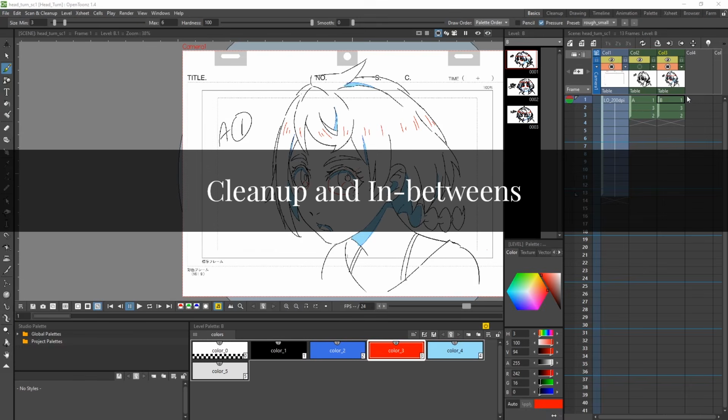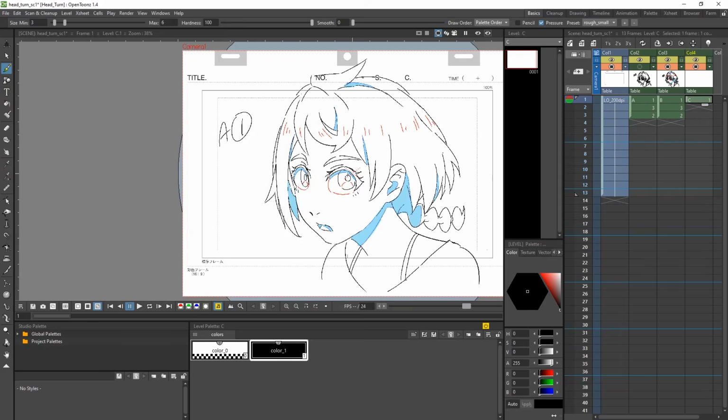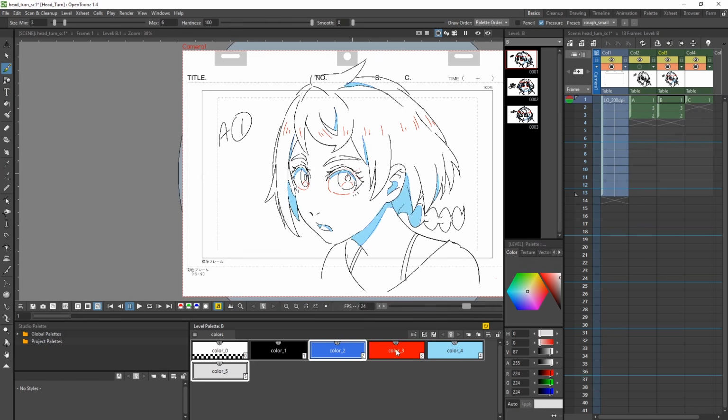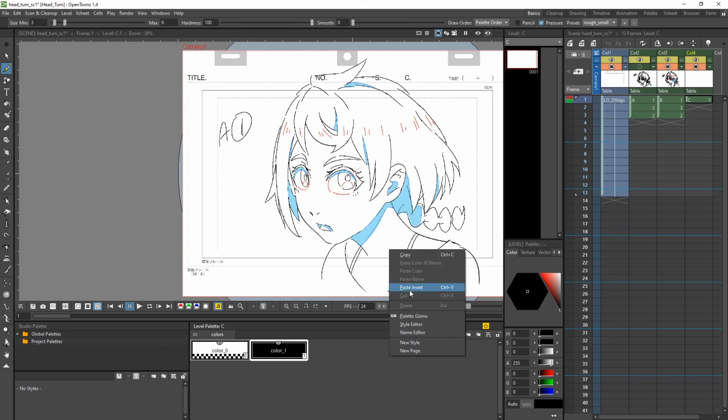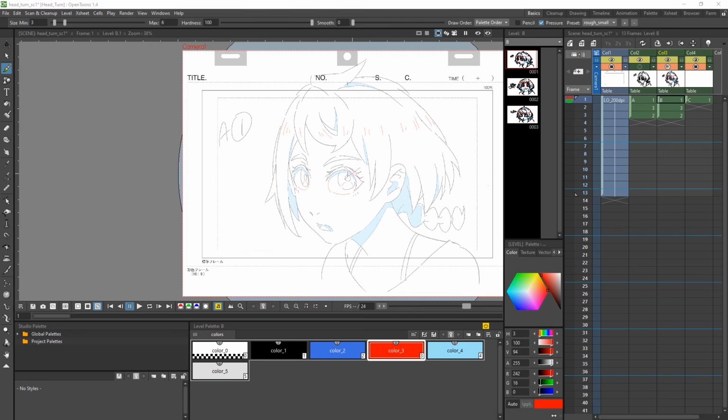Now it's cleanup time, so let's create a new level. Colors do not carry over different levels, so we can copy and paste from the tie-down level. Lower the opacity of the tie-down layer to make it easier to work with.